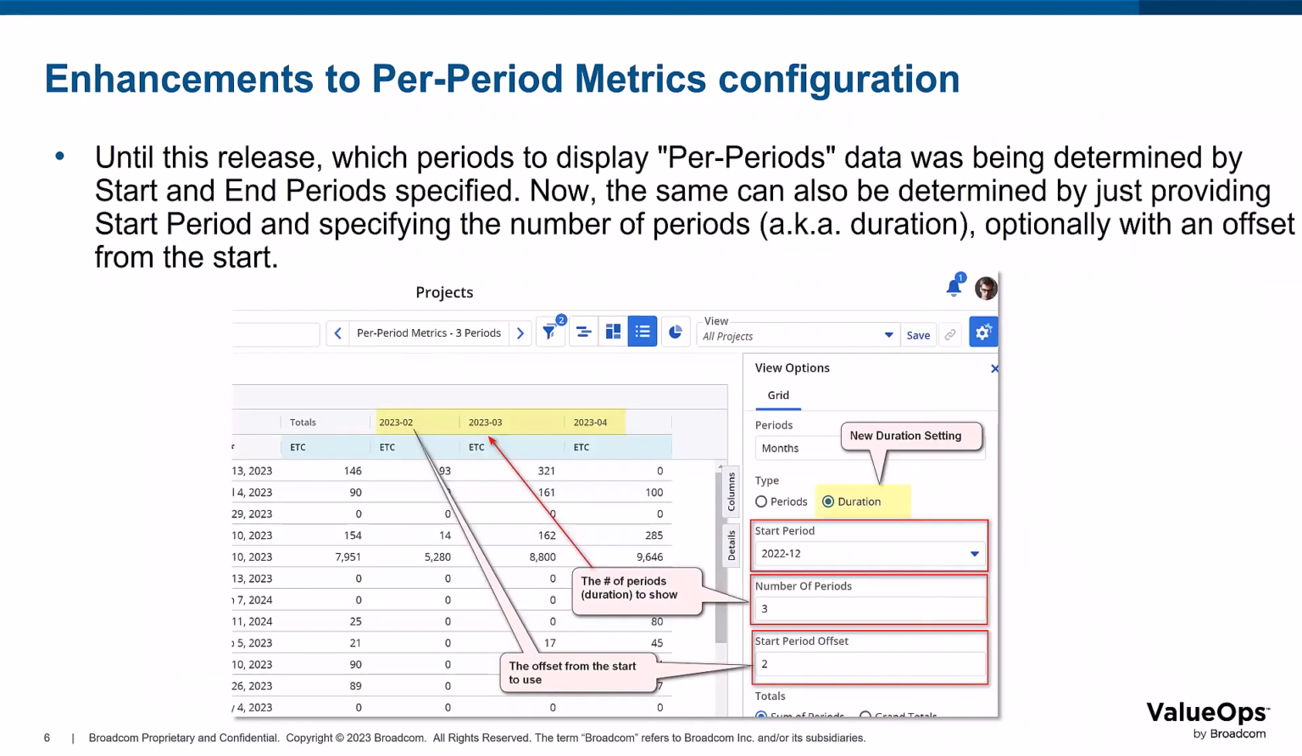Prior to this release, for which periods the per period data should be displayed was being determined by start and end periods. Now, the same can also be determined by just providing the start period and specifying the number of periods, and optionally with an offset from the start.